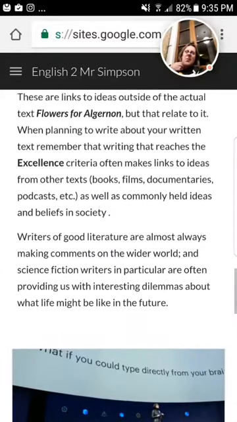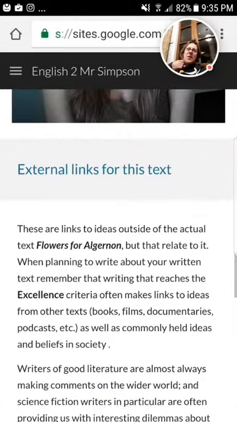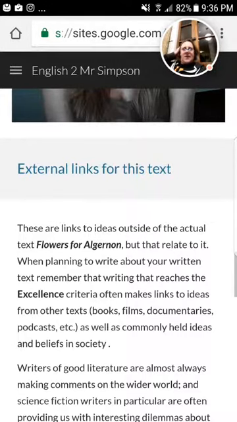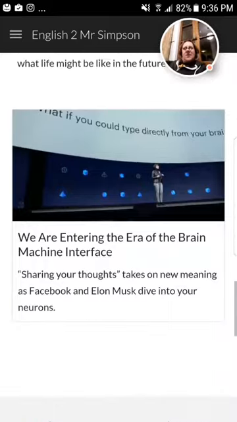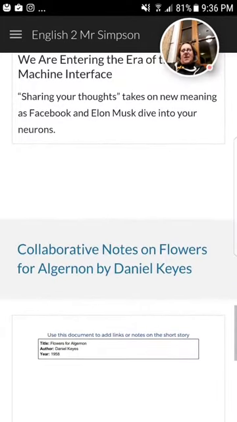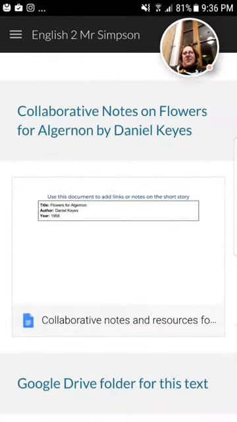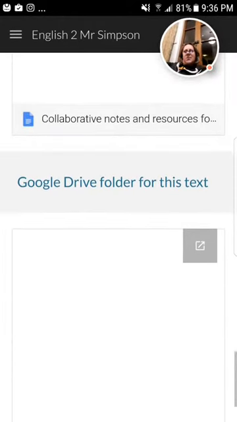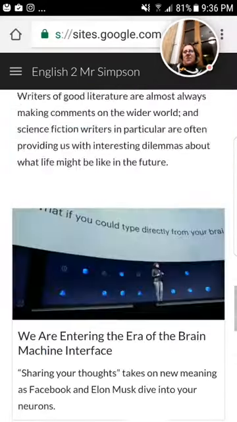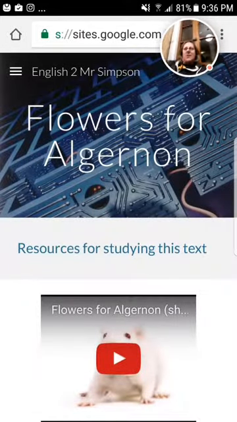There are some external links. If you remember the circle paragraph structure for NCEA, Excellence requires that you link to outside ideas in society, so there's some stuff for that. There's similarly another collaborative document for you, and a drive for Flowers for Algernon.